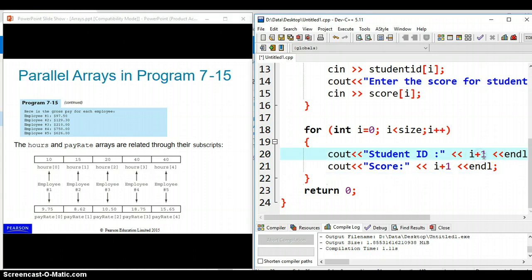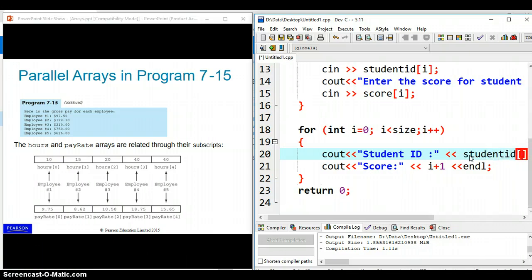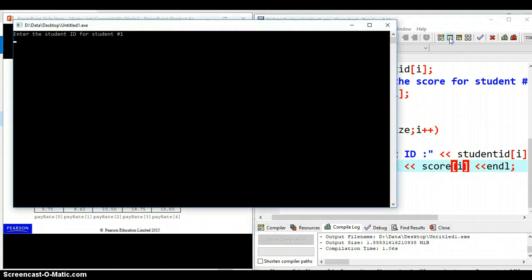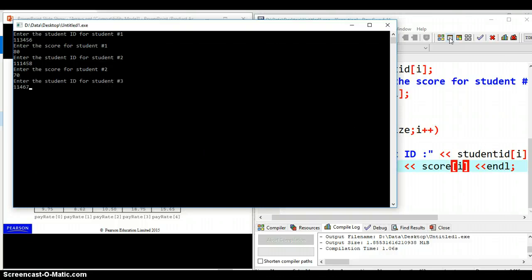And then student score ID. Just put student ID I and score I. See what happened. Okay. 1, 1, 3, 4, 5, 6, 18. 1, 1, 4, 1, 17, 18.